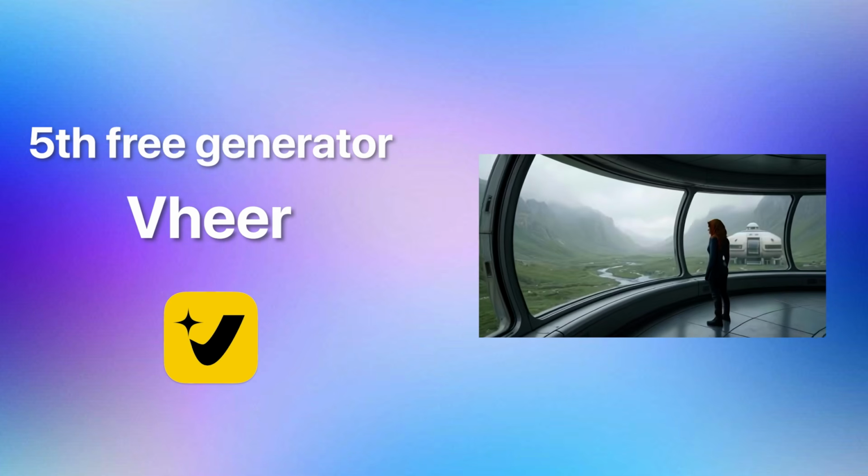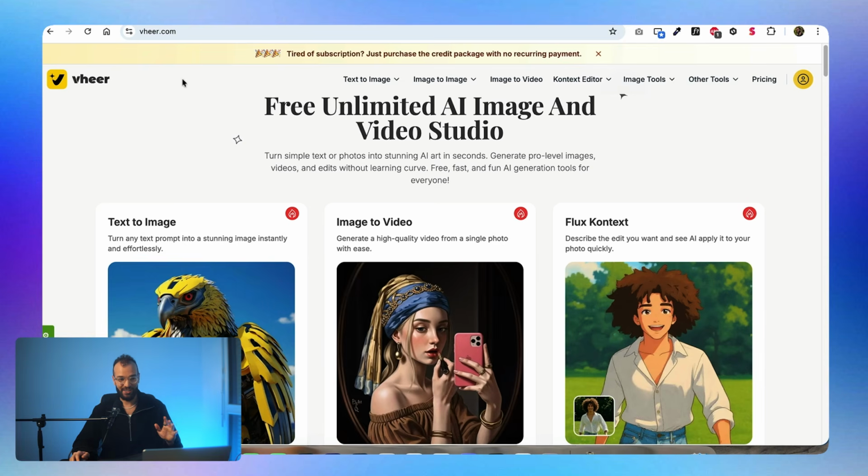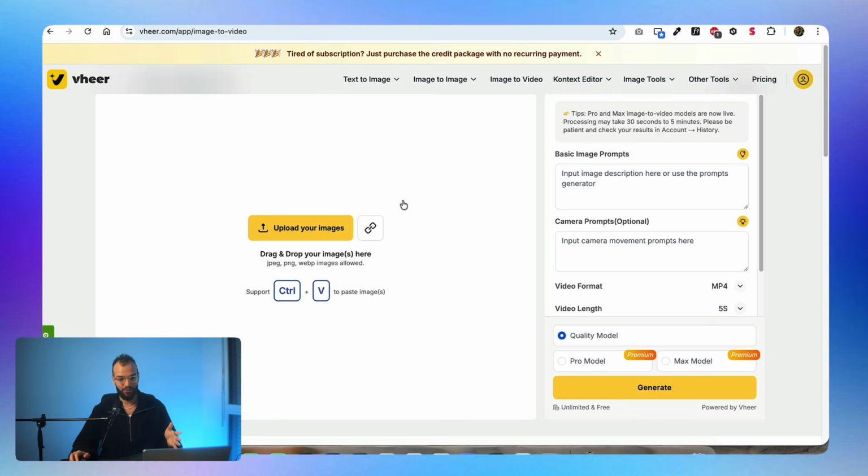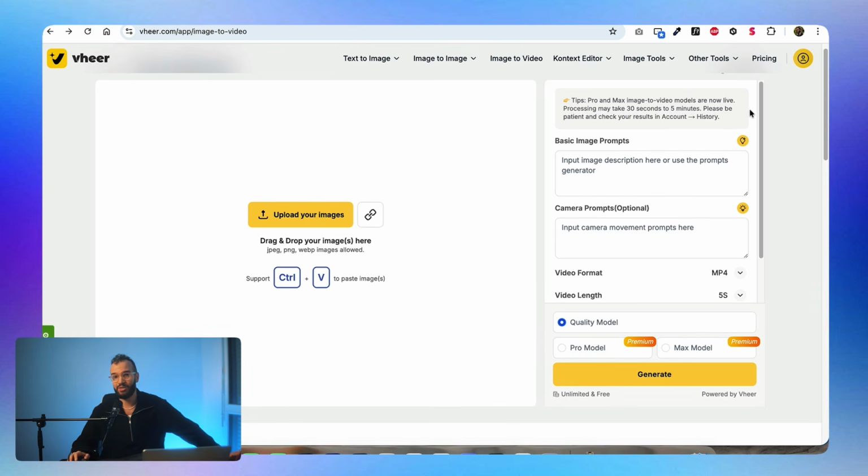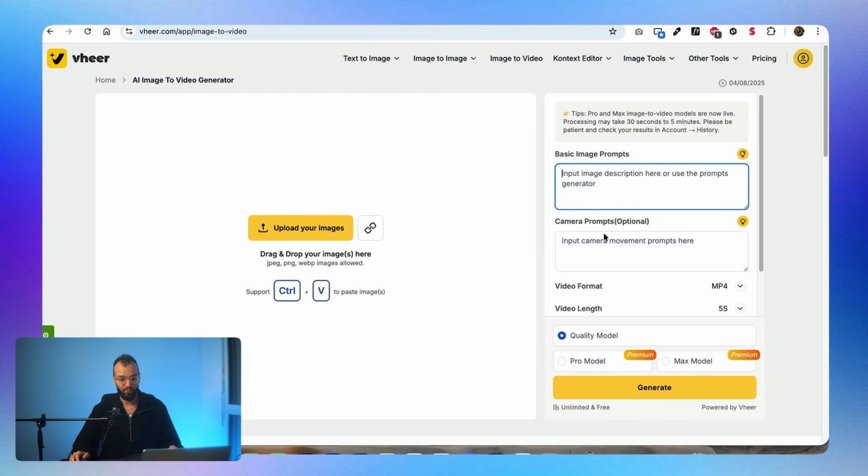Now number 5 is Veo, and the first thing worth knowing is that there's no sign up required. Basically you go to veo.com and then you can just click on image to video here and generate video from image, and that's it. For this one it's pretty simple, you just have to log in with your Google account again, and I can directly upload my image and prompt whatever I want just here.